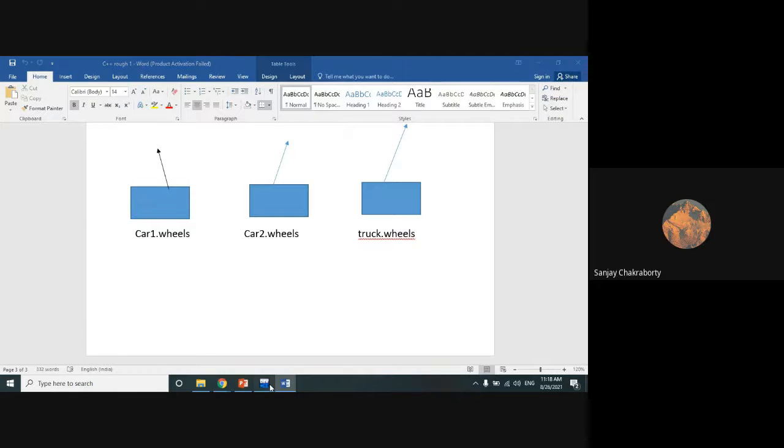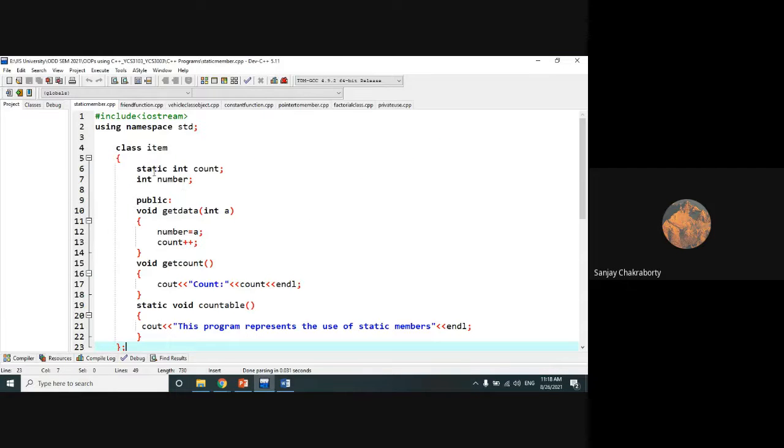So let's talk about one program. Look at the program very carefully. Here I have designed or defined one class item, okay, and I have defined two data members. Obviously, these are private data members. The first data member is an integer type count, and the second data member is the integer type number. So what is the difference between these two data members? The first data member is a static one because I have attached a static keyword in front of it, and the second data member is a non-static one. It's a normal data member, a normal data variable.